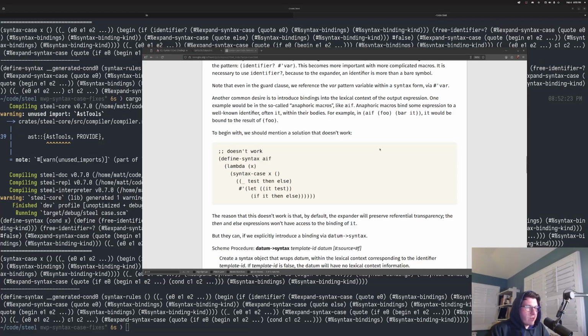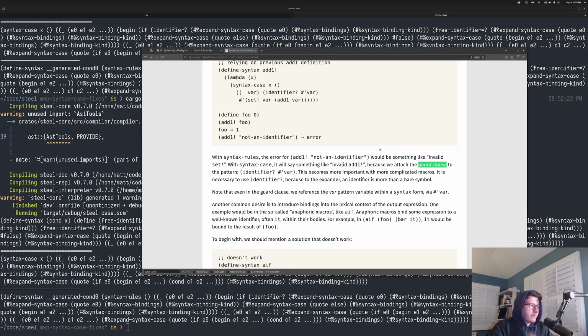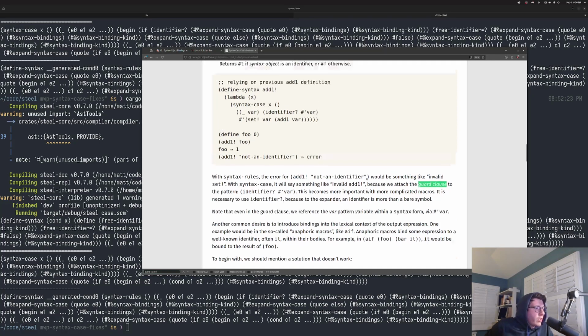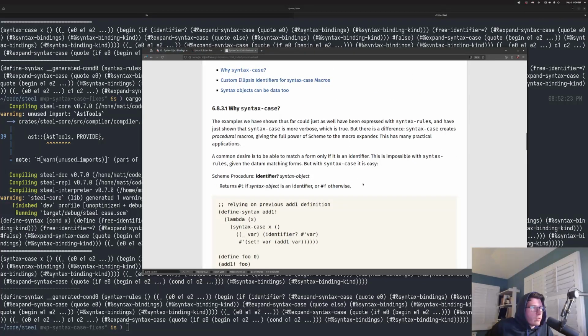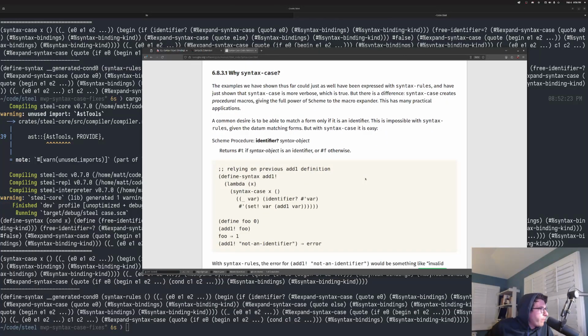Am I understanding this correctly? Do you understand what guard clauses are? Invalid add one because we attach the guard clause to the pattern. So like right before a pattern, everything going up to the pattern is a guard clause. Okay, that's fine.